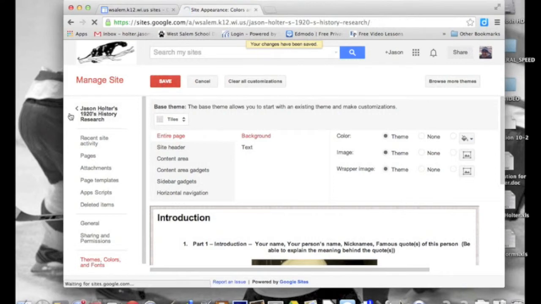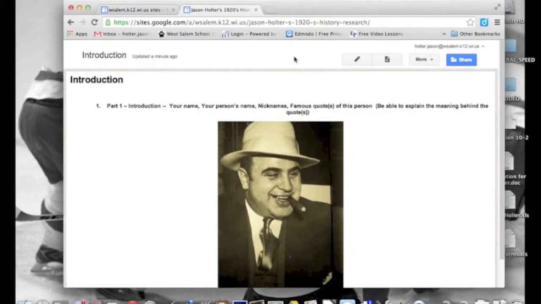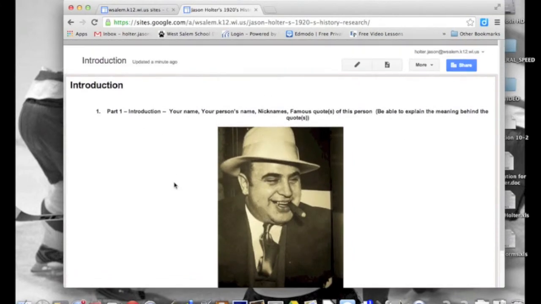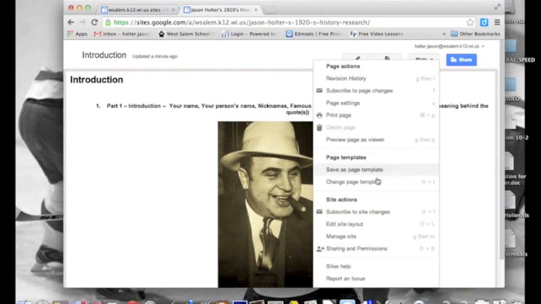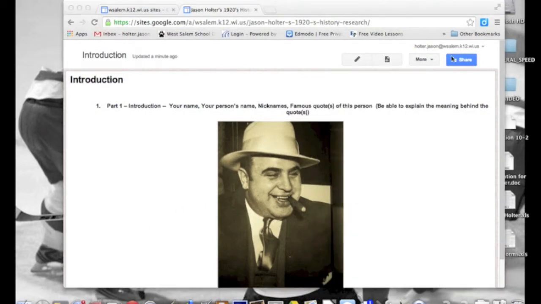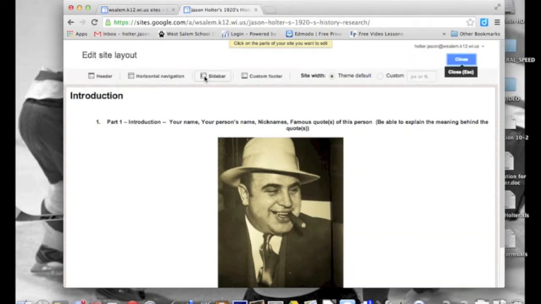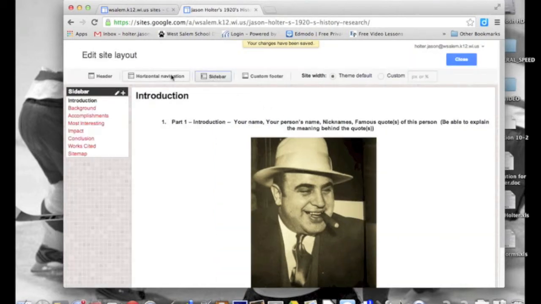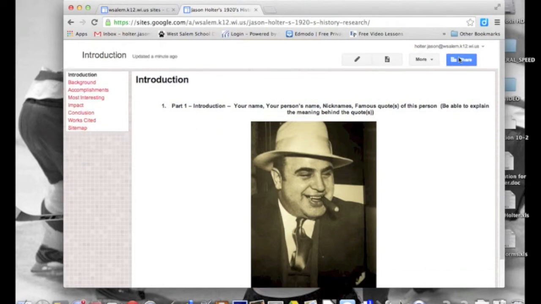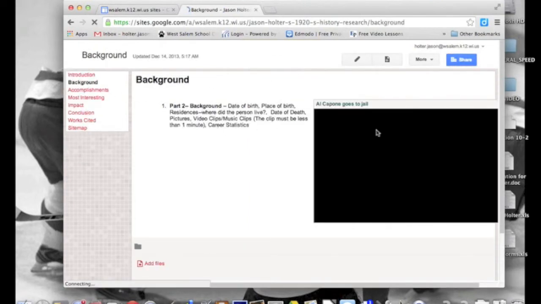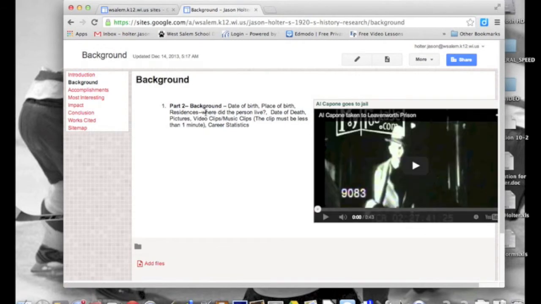to my site. If I click on it there, you can see the theme has changed just a little bit. I've made a couple of minor changes to it. Edit Site Layout. I've enabled my sidebar so you can see some of the other things that I have on here. I'm going to go to close on that, and if I click on background, it should take me to the background place. The date of birth, place of birth, residences, those things you need to add in here.